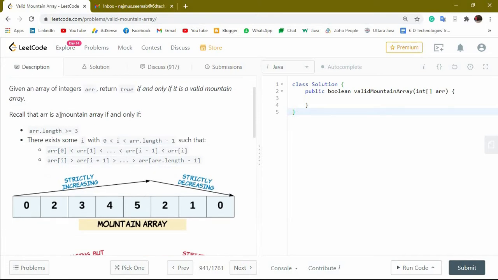For being a valid mountain, first of all, the length of the array should be greater than or equal to 3, and it should be strictly increasing till it reaches the peak, and after reaching the peak it has to strictly decrease. So this is the condition for being a valid mountain. Now we'll see on the whiteboard how we'll approach this question.